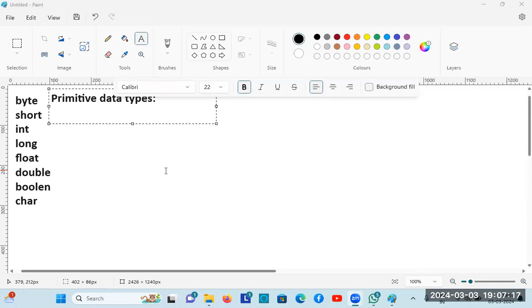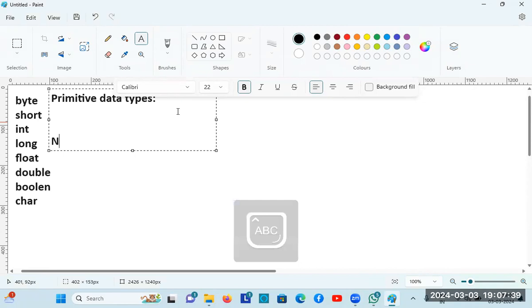Under data types, we have two types: one is primitive data types and another is non-primitive data types. So far we have gone through all the primitive data types, right? So what is the purpose, when we have primitive data types, of going for non-primitive data types?